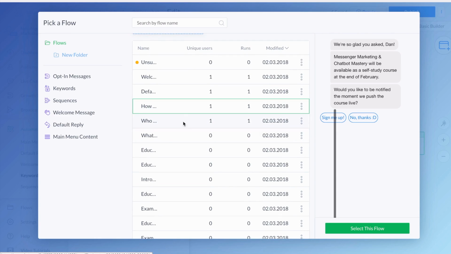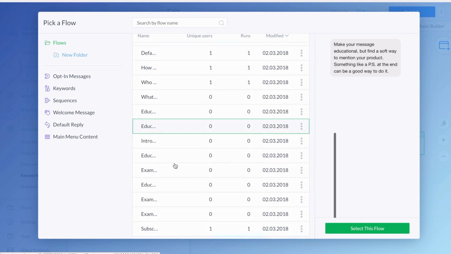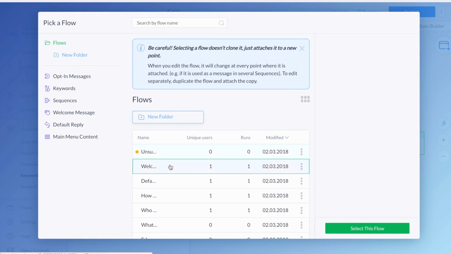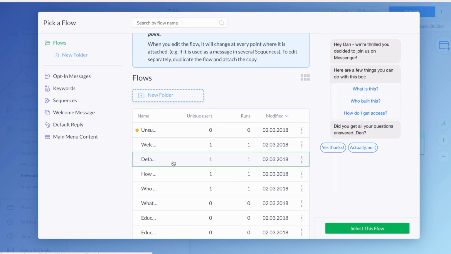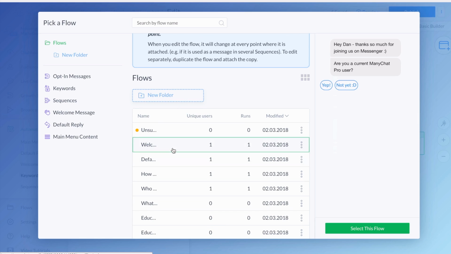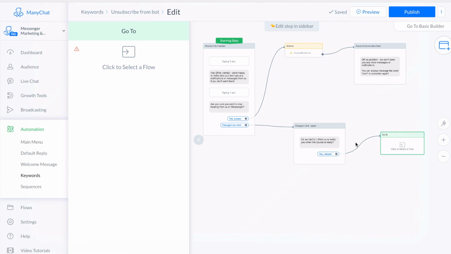Let's see if there's something that we can choose here that would make sense. Actually, none of these really make sense for us. If you can see, I'm just trying to use any flows that we've already created. Actually, you know what? Let me just not try to reinvent the wheel here. Yes, please.